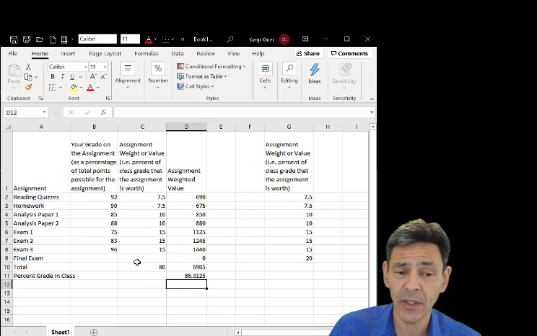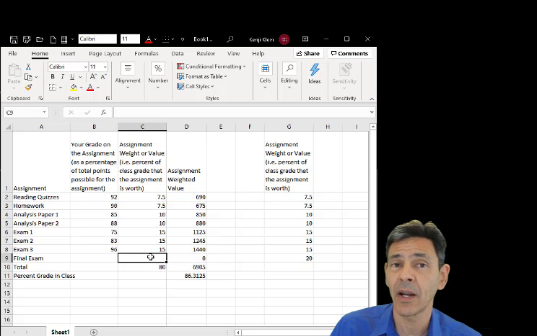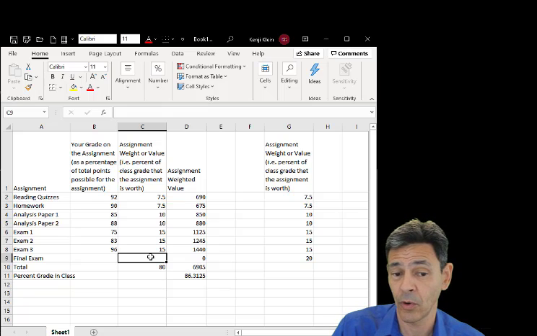Now, the reason I'm doing this is because what's nice about having the spreadsheet set up this way is now you can figure out how much you need on the final in order to get, say, if you're shooting for, you want to keep that B.